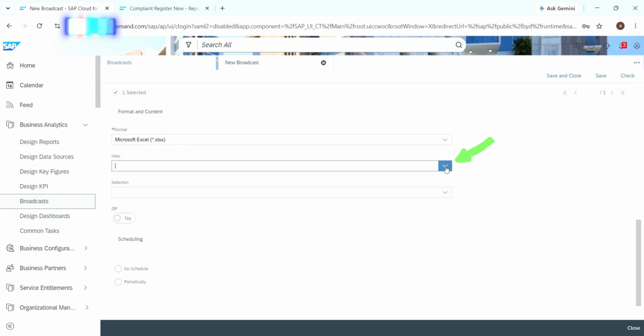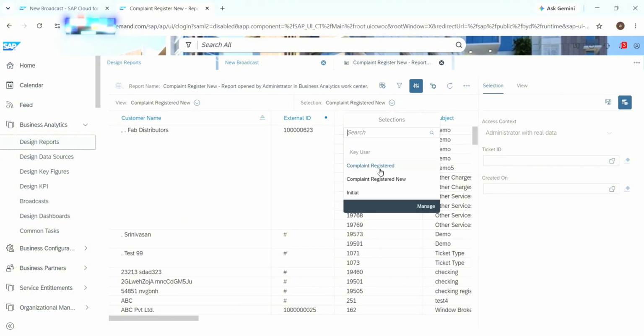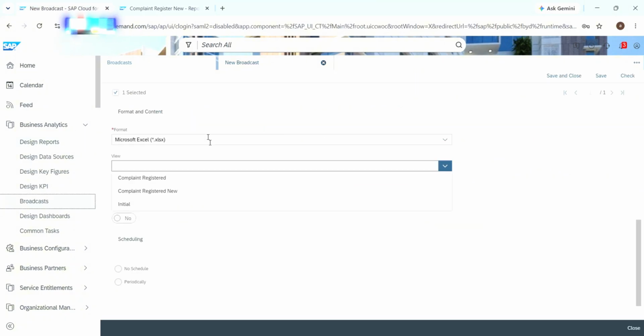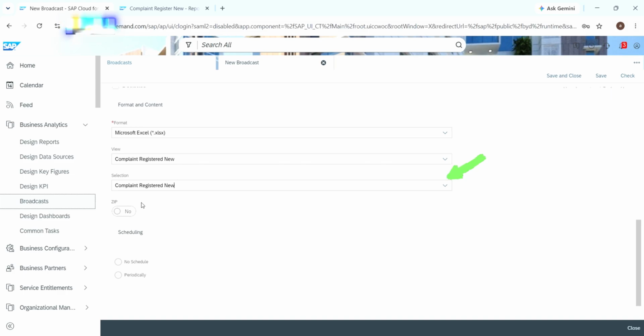Then you have to select the view name. So here you can see in the drop down it will show only those views which are already configured in the report. Okay, so in the report you can see this is the view already created, and this is the selection parameter already created. So only those will come in the drop down here. The particular view that you want to execute for the report, that only you have to select here. For my case I have selected this too.